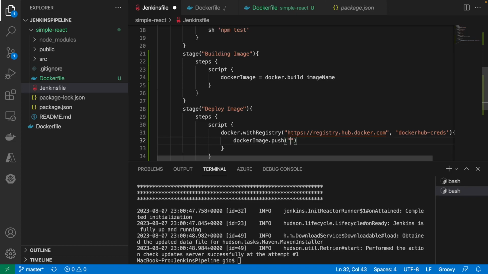So to do that, we're going to open up some quotes, then we're going to inject the build number, and to get the build number of the Jenkins pipeline, all we have to do is env.BUILD_NUMBER, and you have to use uppercase, with an underscore before NUMBER. So this is going to get the build number of the pipeline, and it's going to inject it into this push. So now this Docker image is going to be pushed with that build number. Cool.